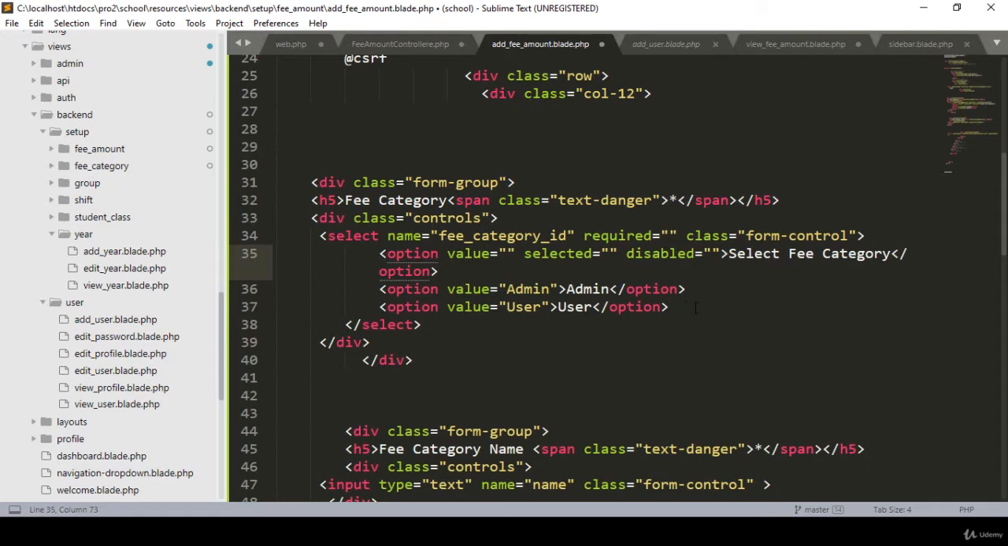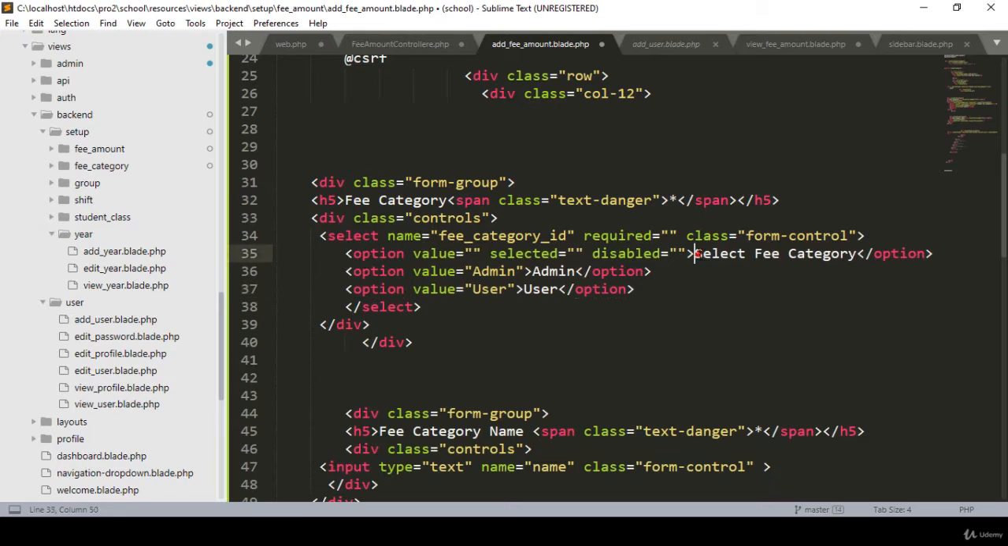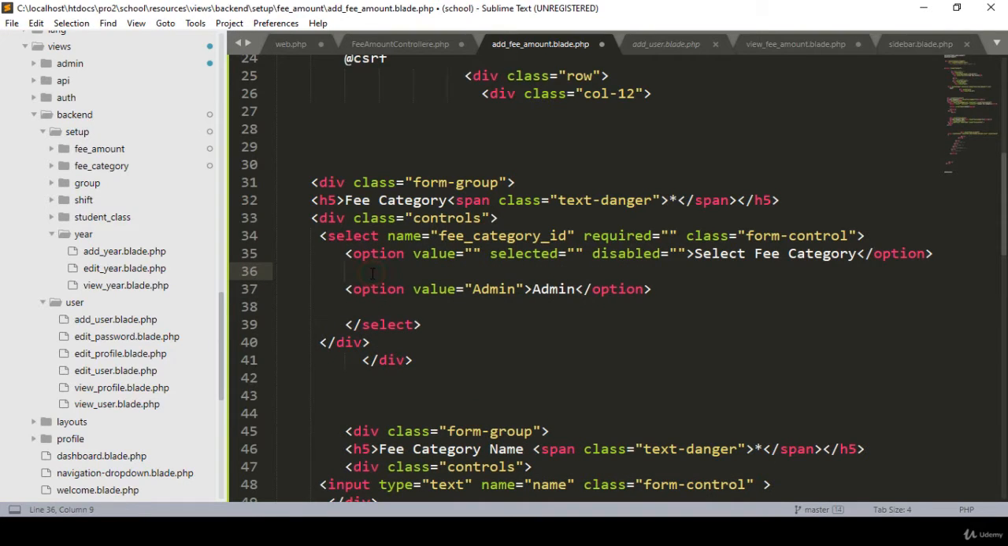So here it will display better. I want to make it a little bit to the left side. So that is our select fee category, the select option, which will be disabled and selected. After that, here I need one more thing, because I want to make it dynamic right now. First of all, I want to take a foreach, and also I want to finish this foreach, so that will be an endforeach.